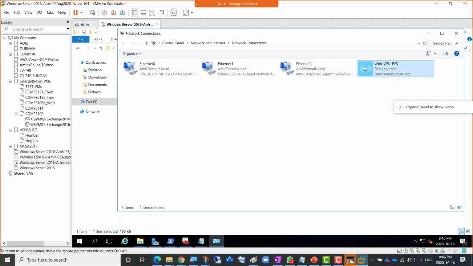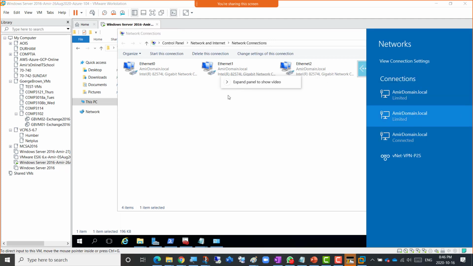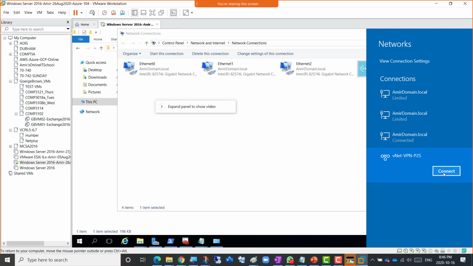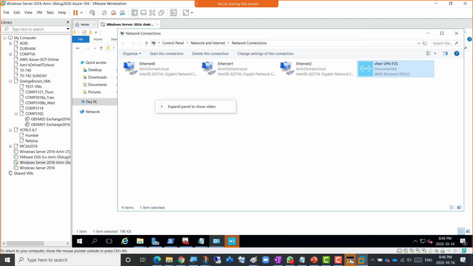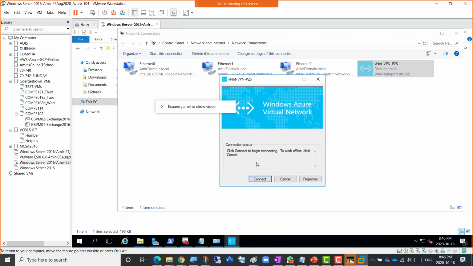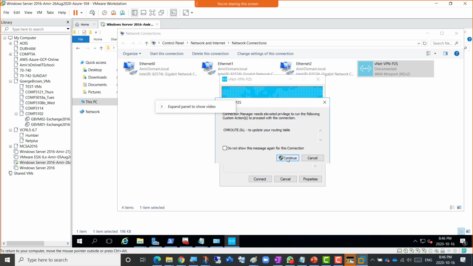So actually, if I double click that now, then this screen pops up and it says, hey, who do you want to connect to? So I say VNet VPN. So if I click that, it has a connect button here as well, right? So if I click the connect, then it shows, oh, Windows Azure Virtual Network. This is a client that was downloaded. So do you want to connect? I'll say, suppose connect, and click cancel to begin connecting. Connection status. If I click connect, and then continue.